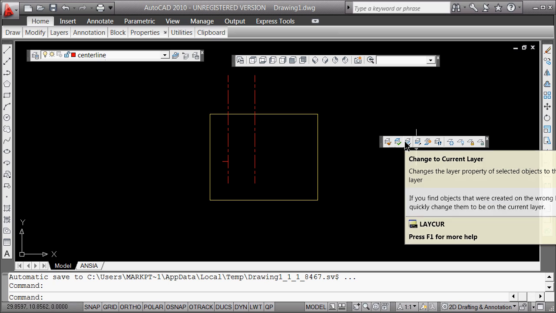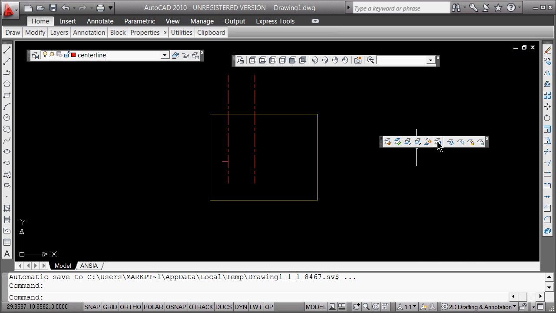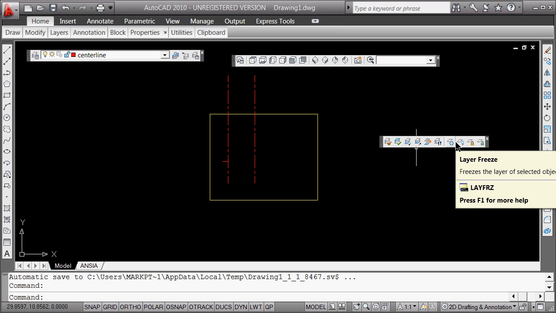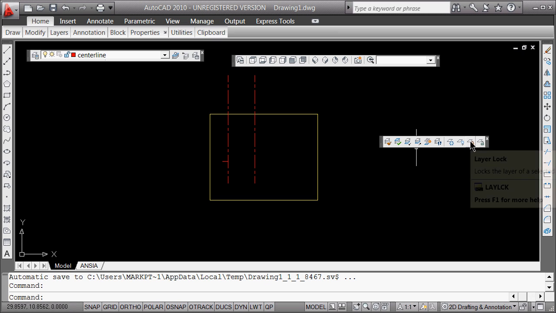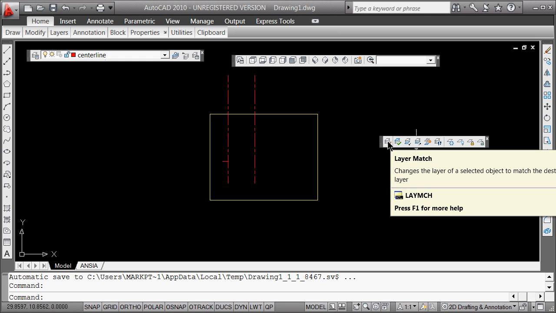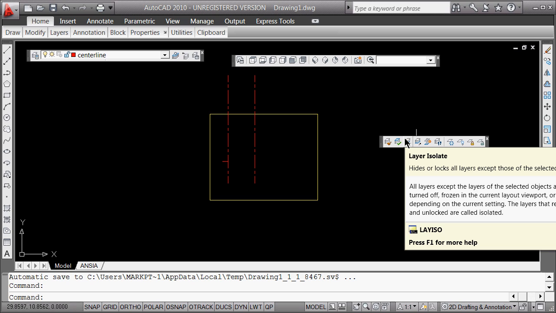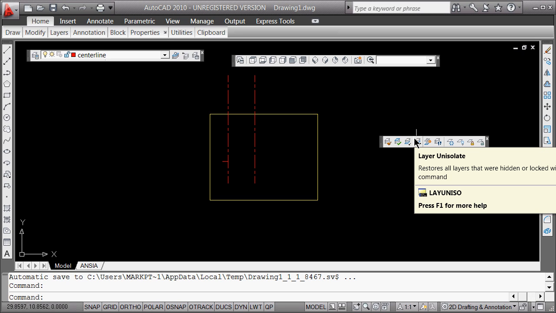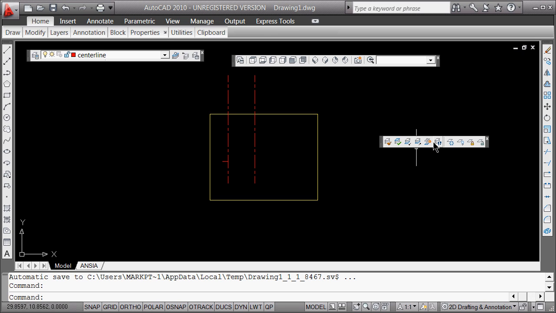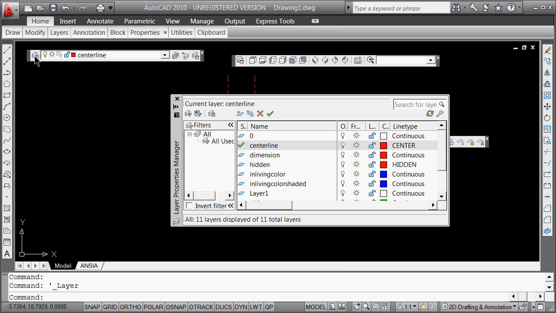So I'm going across: layer walk, layer freeze, layer off, layer lock, layer unlock, layer match, change the current layer, layer isolate, layer unisolate. So you've got a lot of different layer commands here. However, the most important layer command to get is the layer properties manager, which is right there.